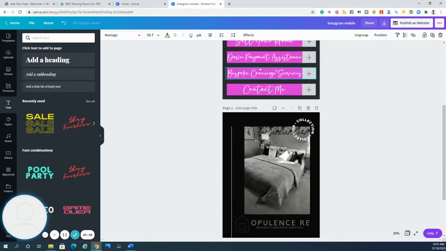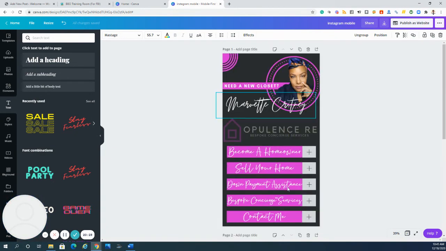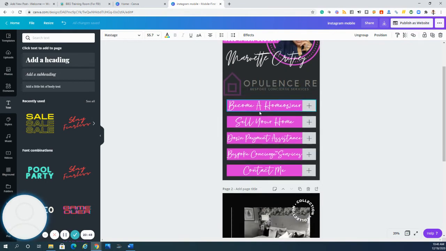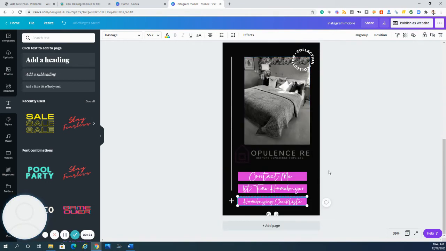So mine that I did, as you guys can see, is a little bit different. But again, all I did was pull in some graphics. These are my brand colors. I pulled in my logo, my signature, and voila, you have this page, and it is mobile ready as well. So you see how quick and simple that was? And then you go up here and you simply tell it to publish as a website. That's it. Literally, that is it.